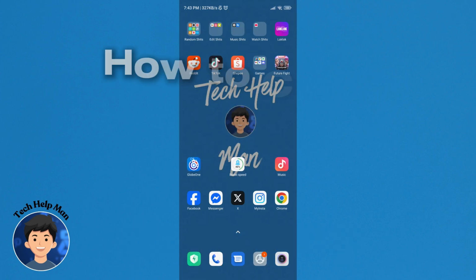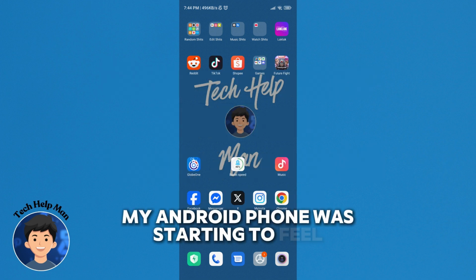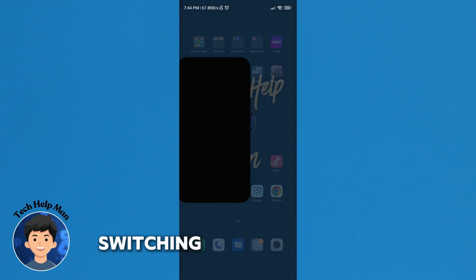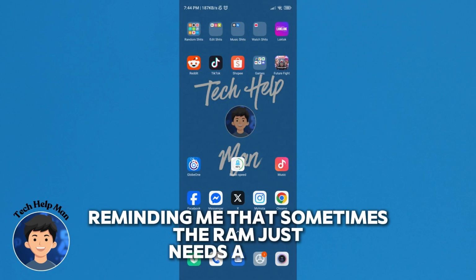Today, let me show you how to clear RAM on your Android in 2026. My Android phone was starting to feel a little sluggish the other day, apps taking forever to open, switching between screens lagging, and it reminded me that sometimes the RAM just needs a quick cleanup.